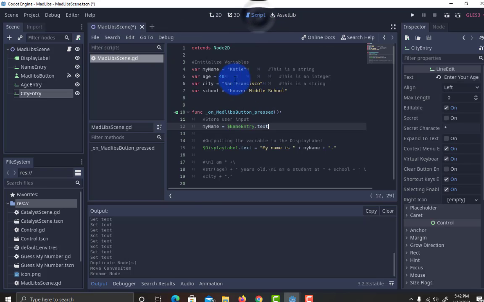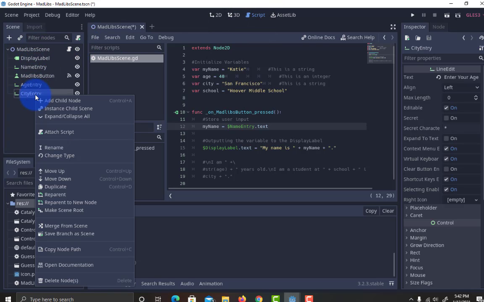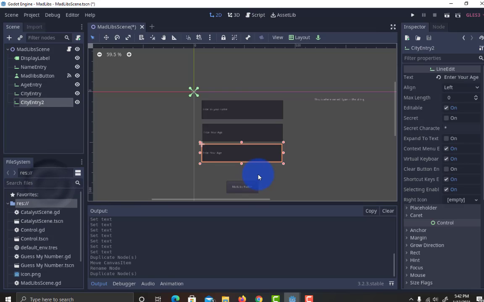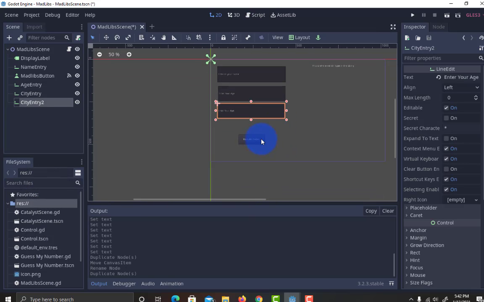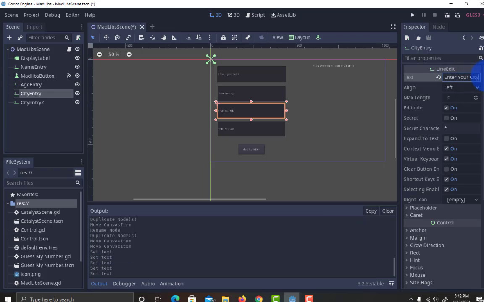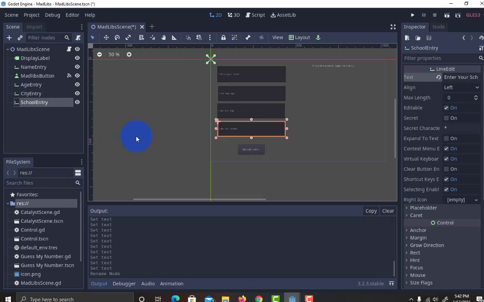Let me check the script. City and school. Right click and duplicate. Move this down. Change the text for the city. Enter your city and enter your school. And so this is school entry. Great.